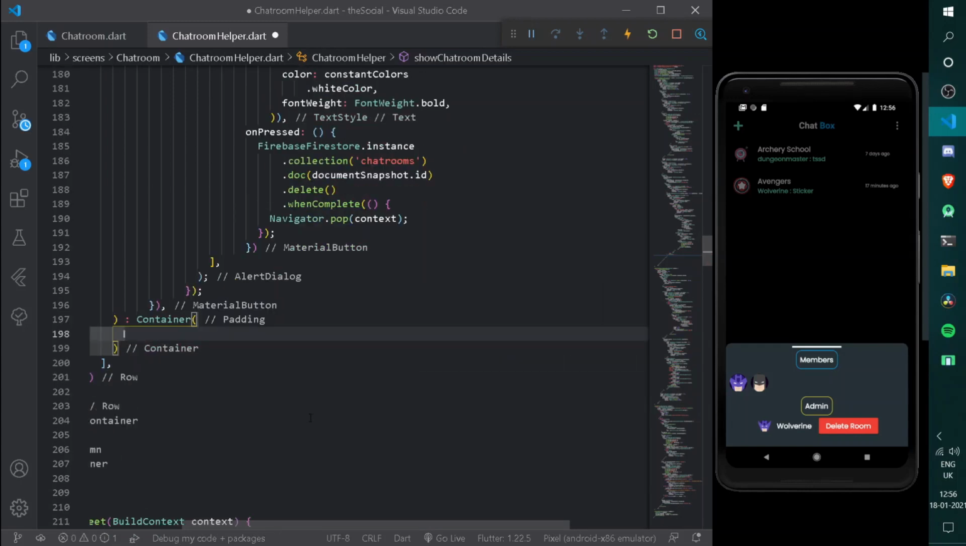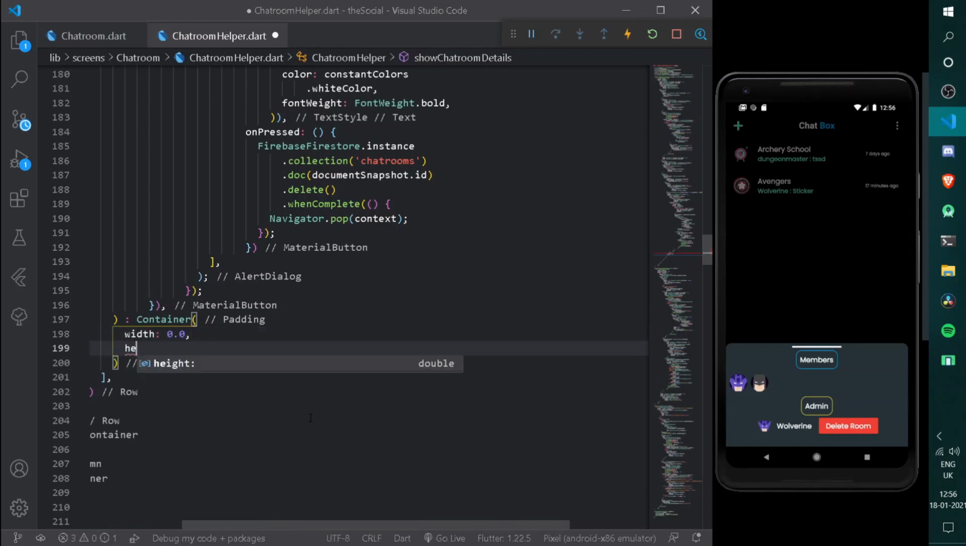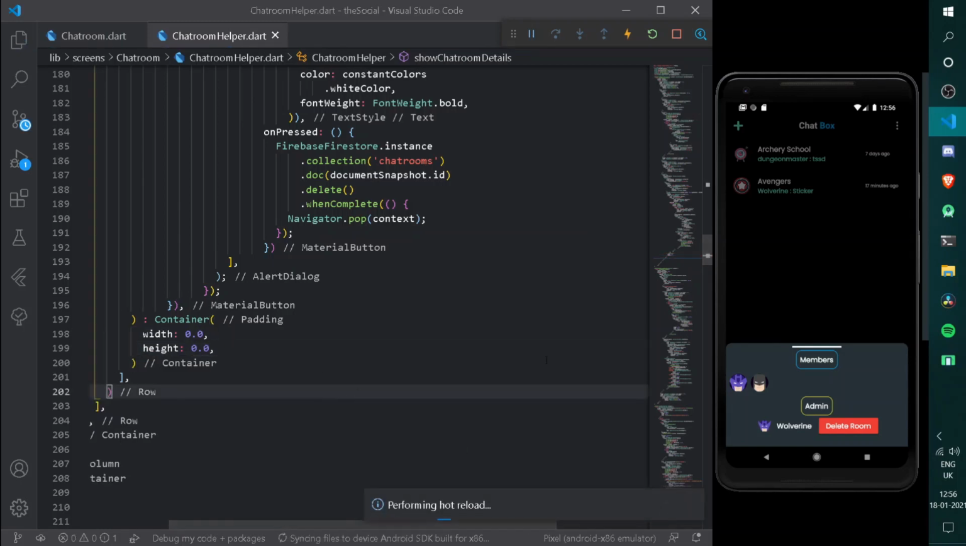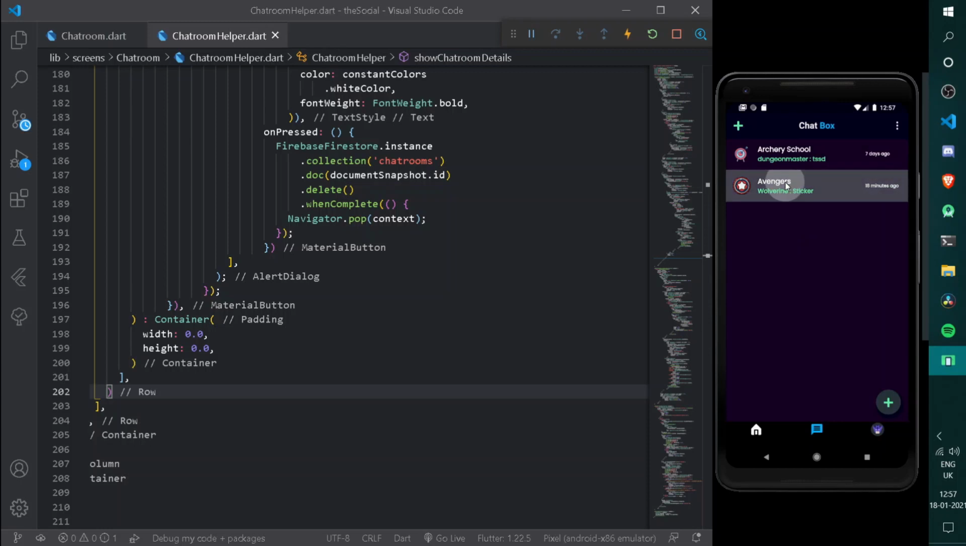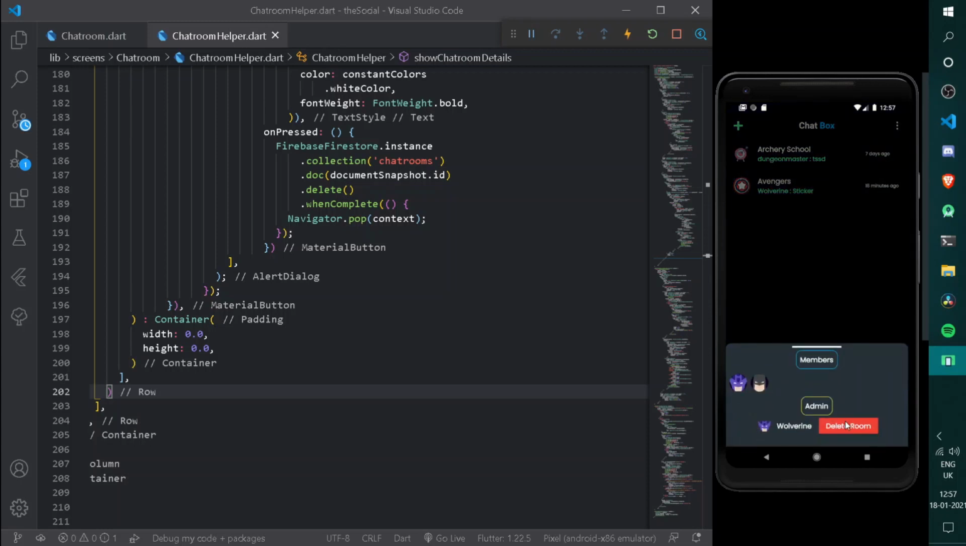So for the following container, let's have somewhat width of 0. Also let's have somewhat height of 0. Format document first. So now let's test it out. So let's go over our archery school, and here if I long press over it, we can't see the following button of delete room because we are not the admin. But if I simply long press over this, we are getting the following delete room thing because we are the admin of the particular group.